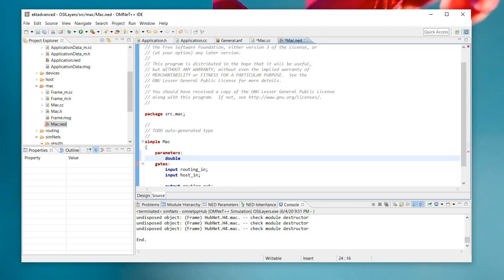Let's say it is bandwidth, and by default, instead of megabit per second, let's say kilobit per second, it is equal to 1000. That means it's equal to 1000 kilobit per second.